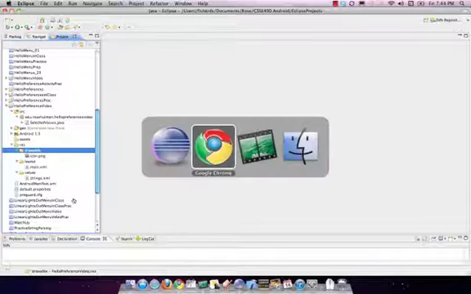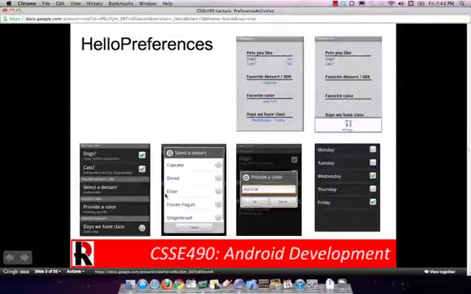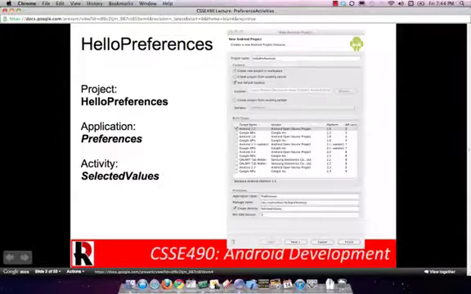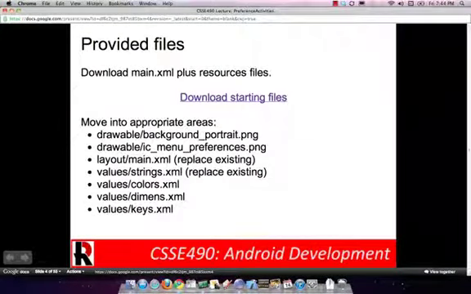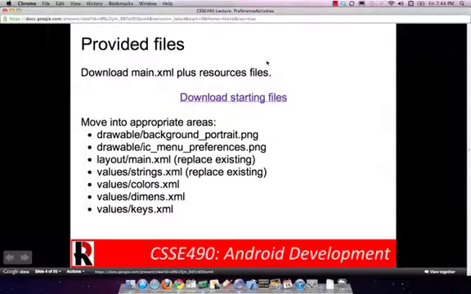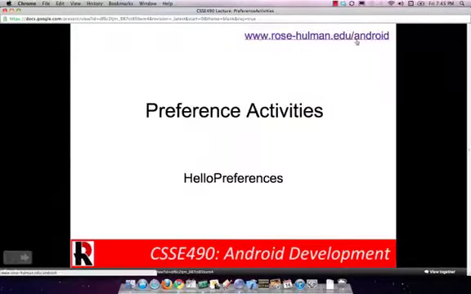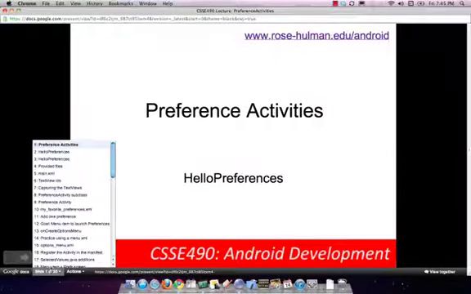Let's go ahead and copy some files over. I don't want you to do all this layout work every time. It wouldn't be a good use of your time. So we're going to have you download some starter files. You can click on this link in the slides, so you'll have to go to the slides on the course website. The course website, in case you're watching this video, is just rosehulman.edu/android.